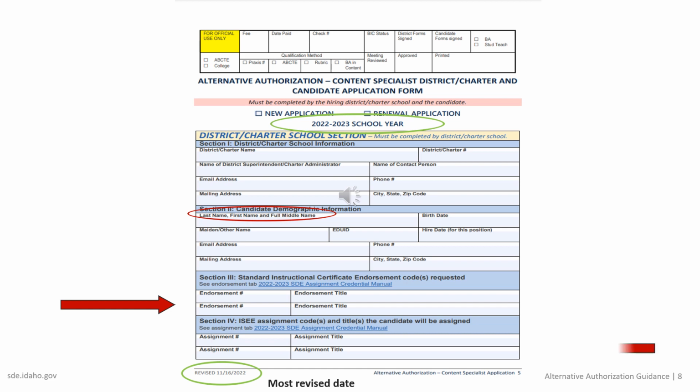List the correctly aligned assignment in which your candidate will be teaching. For questions regarding the correct assignment, please visit the Assignment Credential Manual located on the certification website.